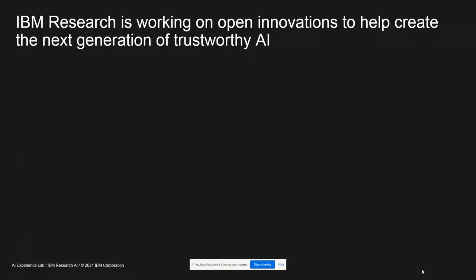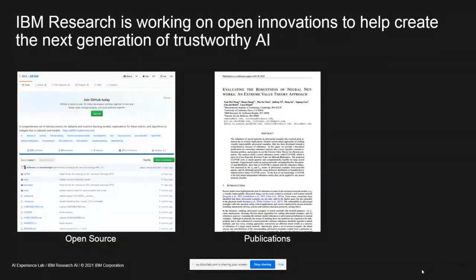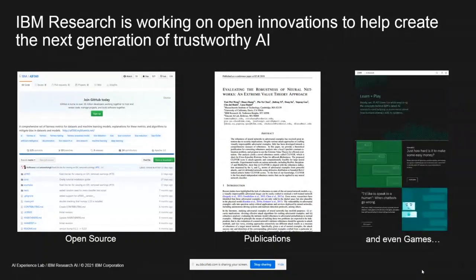As I talked about in the earlier talk, at IBM Research, we're working on open innovations within this area of AI. So we create open source toolkits that you can try out, and I'm going to be going through some of those today. We also publish about our research, so this is an example of a paper that I'm going to be talking a little bit more about. And then finally, we build systems, especially games, that we deploy and have users try out on the internet.